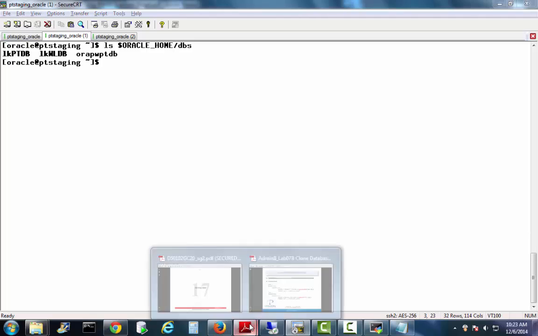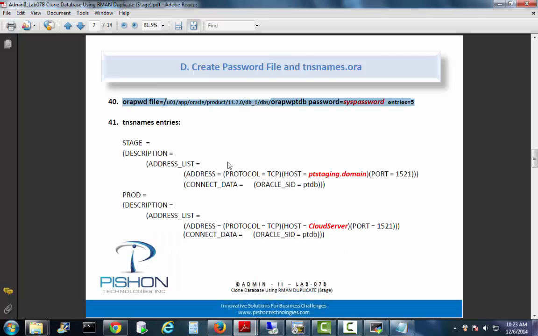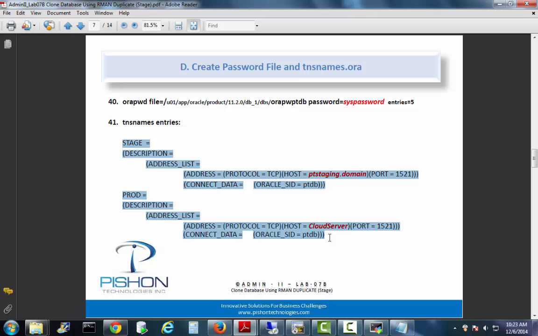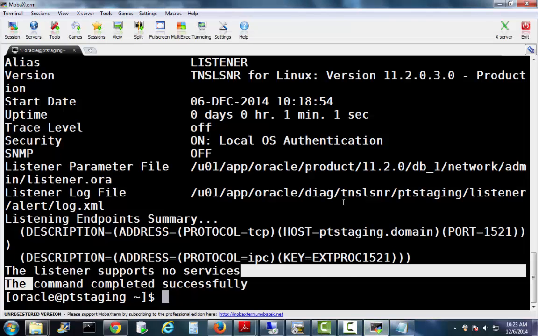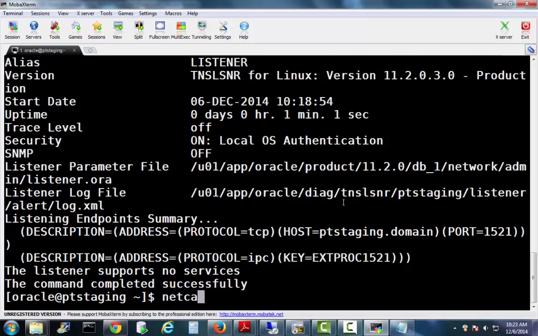Okay, let's proceed. So we've created the password file. We need to make TNS entries both for the production server and the stage. So I can use netca to do this, but let's just cut our journey short a little bit. Somebody observed that I should use netca so that we can see how to do that with netca. Let's go back and use netca.